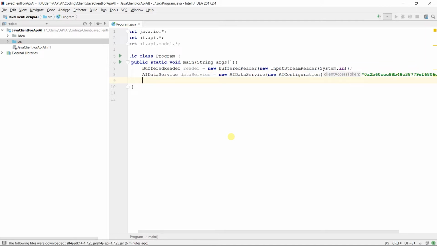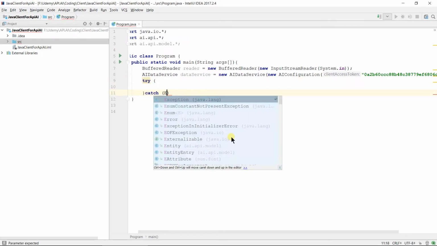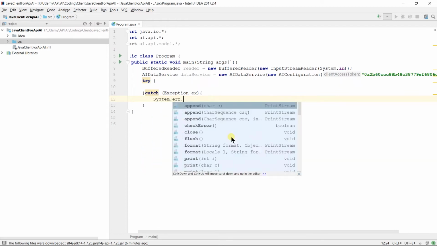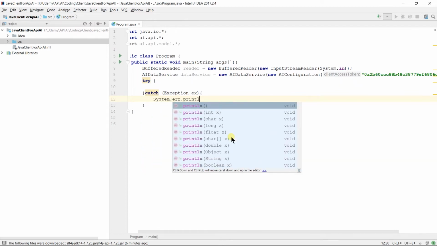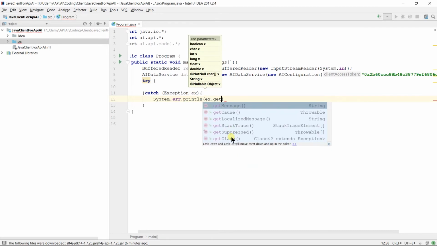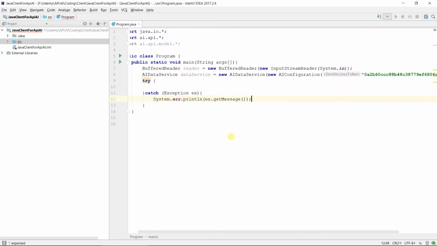Then create a try catch block. I am handling any exception. You can also handle a specific exception. System.err.println(exception.getMessage()), and create an infinite loop, while(true).